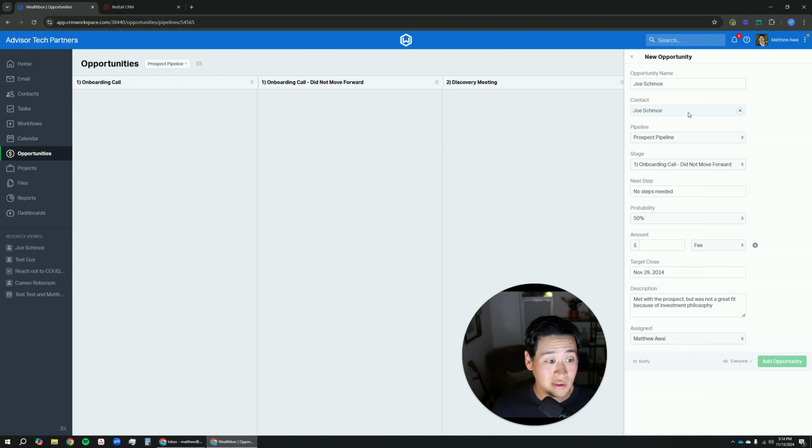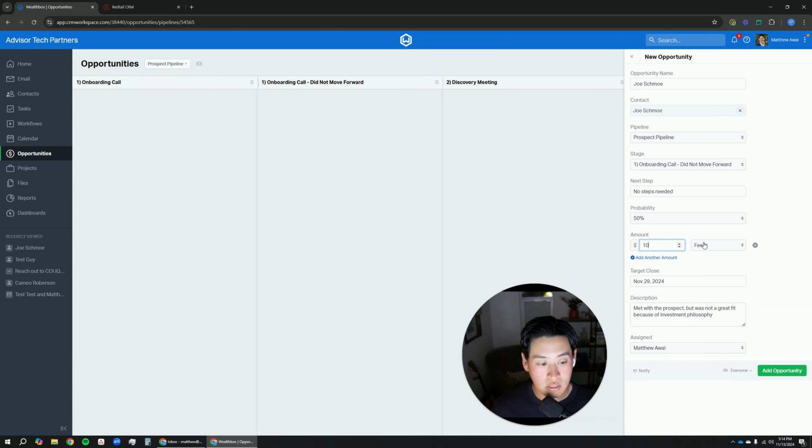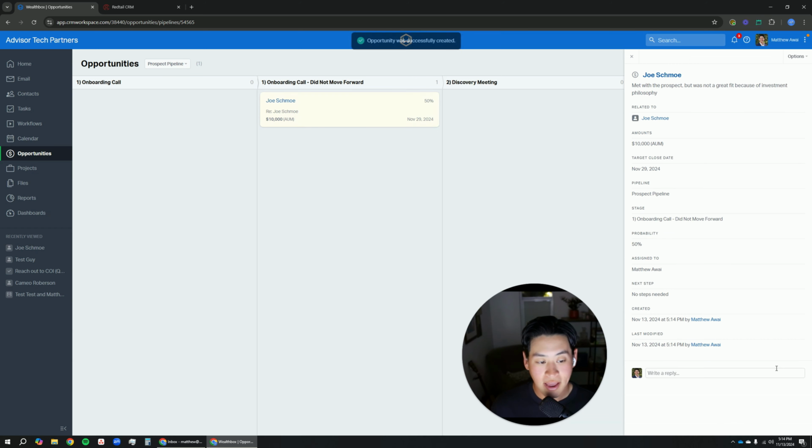So now that we understand this, and now that we know, hey, maybe he's not a really good fit for our firm, and let's say it was going to be $10,000 that we were able to charge, or maybe just having assets under management, we'll go ahead and add that opportunity now. So we can now start tracking the opportunities that didn't move forward, or maybe the ones that actually did.